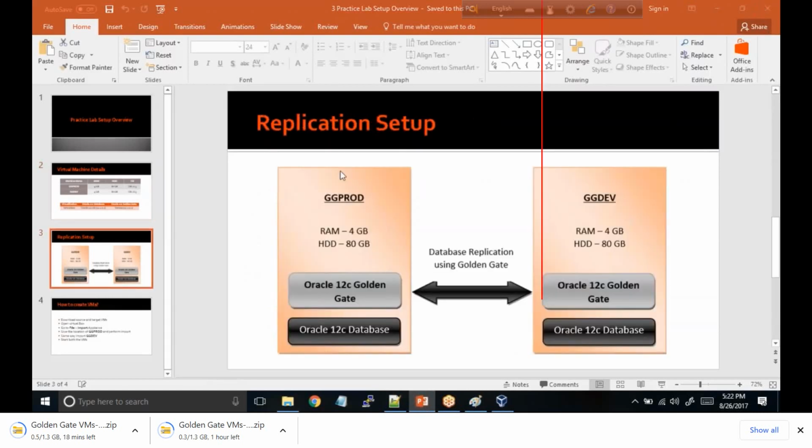Guys, this is the overall structure or design of the application that we are going to use. We have ggprod and ggdev. These are the two servers. RAM is 4 GB, hard disk is 80 GB. We have the Oracle 12c database. First we'll be installing the 12c database, and we are configuring the replication from Oracle to Oracle.